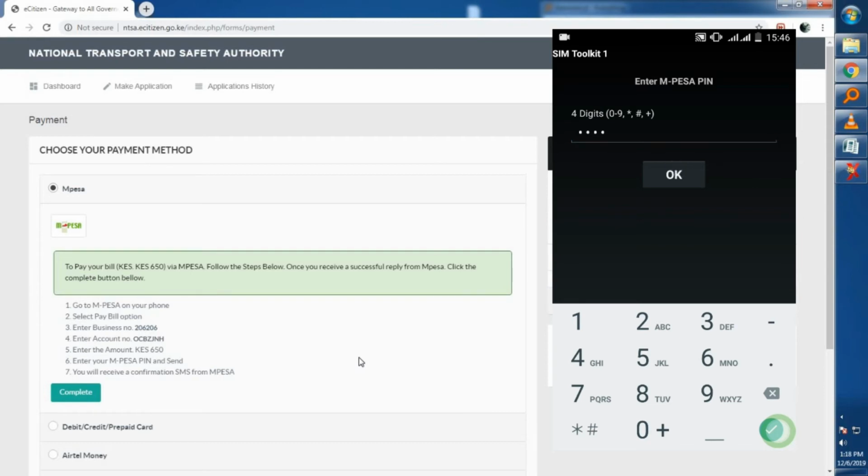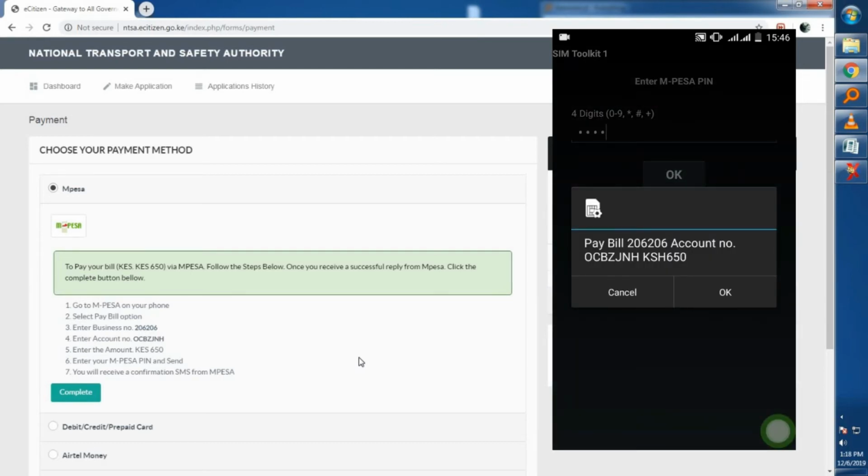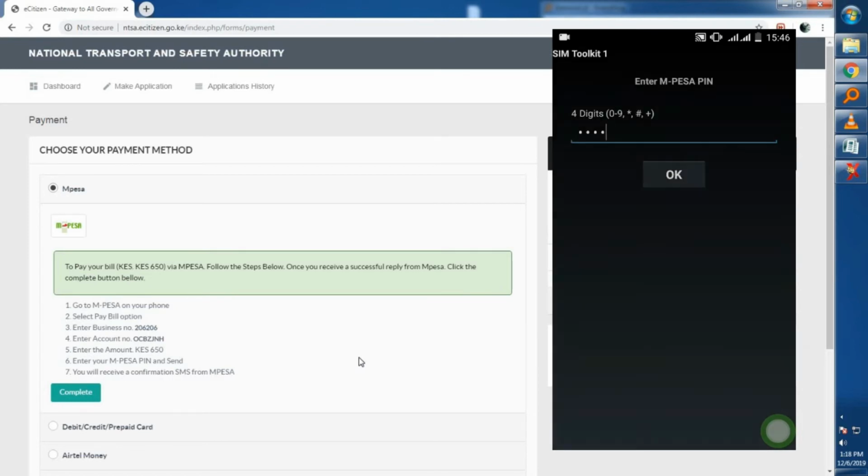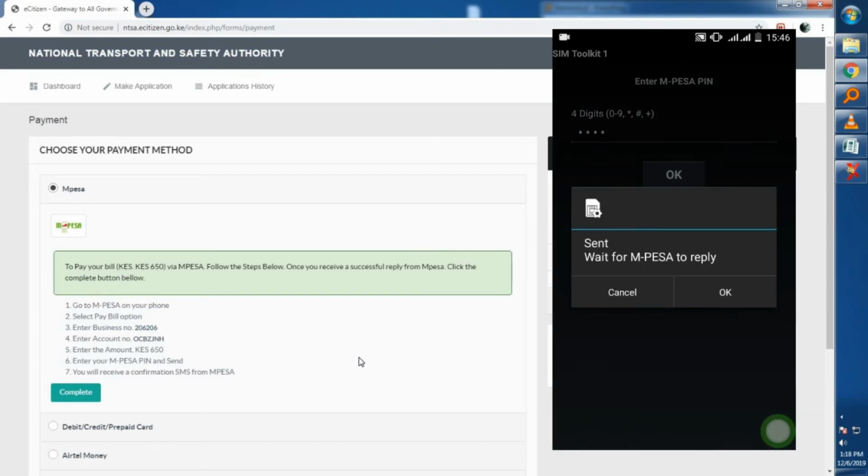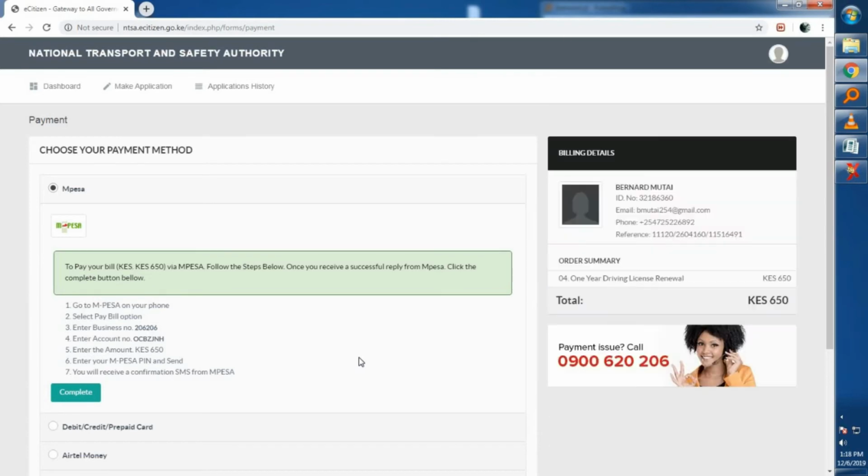Just click on OK, and again confirm the pay bill and the account number match what is displayed on the website. As soon as you've done that, you'll simply click on OK. Just click on OK and wait for the confirmation message. There you go. As soon as you've done that, all you need to do is wait for the confirmation message, and when you receive that, it will be sent as a text message. As soon as you get that, you'll click on complete.